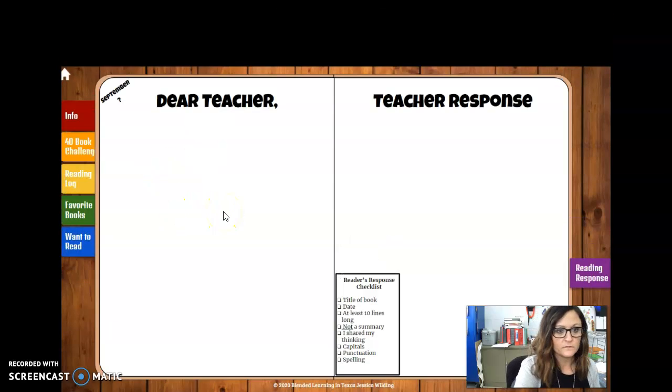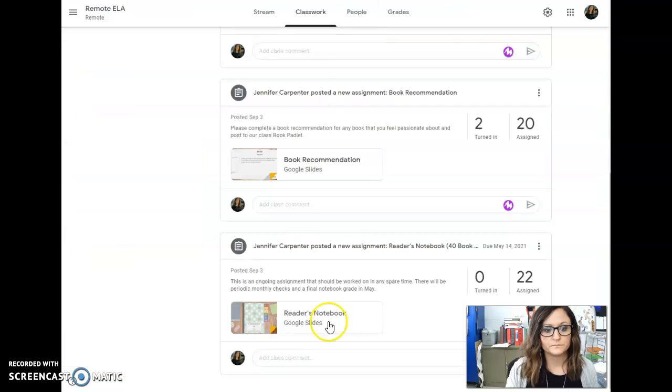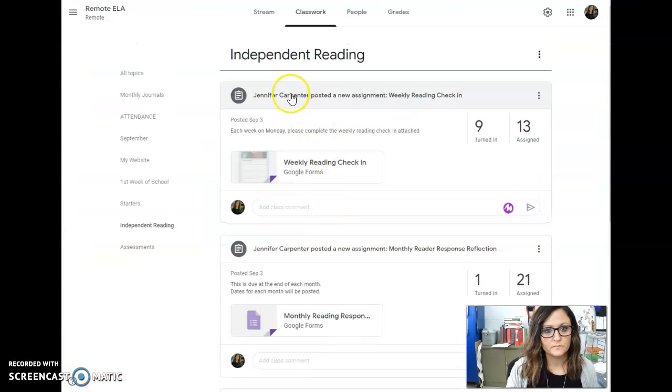All right, let me get out of the present mode so we can go back into here. So, let me see.